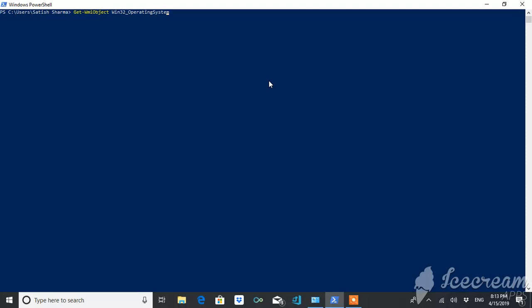I'll be storing the value of this in a variable, and this will be the variable. So I've stored it in a variable. Now I will be using this variable to get the details.